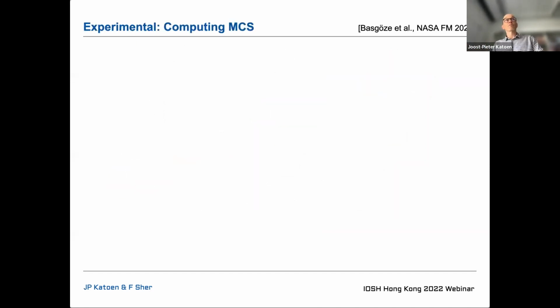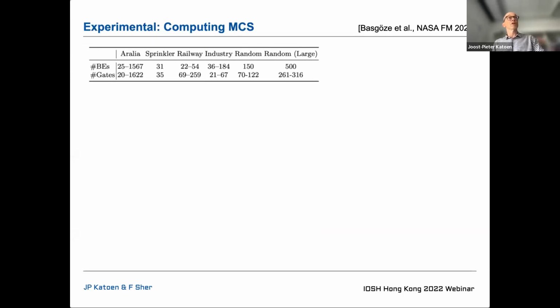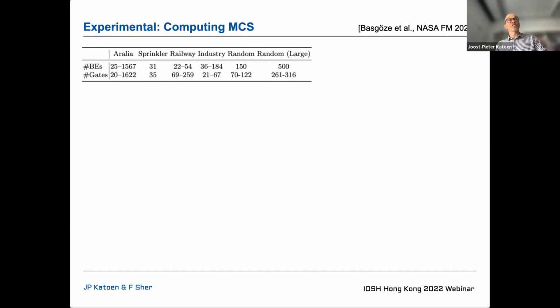So here I show you some experiments in what you can do. And this is, as you see from the top of the slide, quite recent work. So here are some examples of static fault trees. You see in the table in the first row, basically several, let's say, different areas. Aralia is a standard, let's say, library of benchmarks. Sprinkler is a fire sprinkler system, railway industry, etc., and some randomly generated fault trees. And you see the size ranges from very small, let's say, a few hundred, up to thousands of elements.